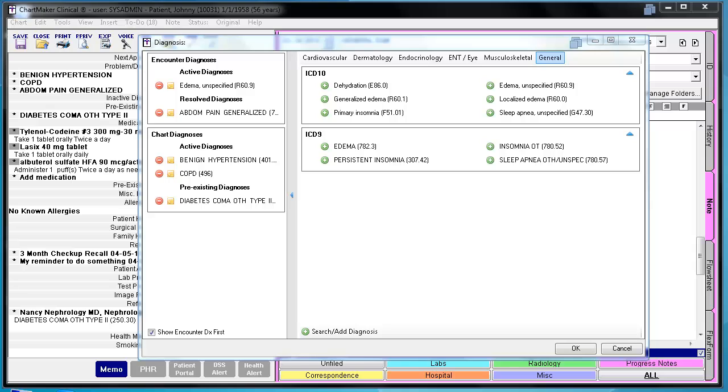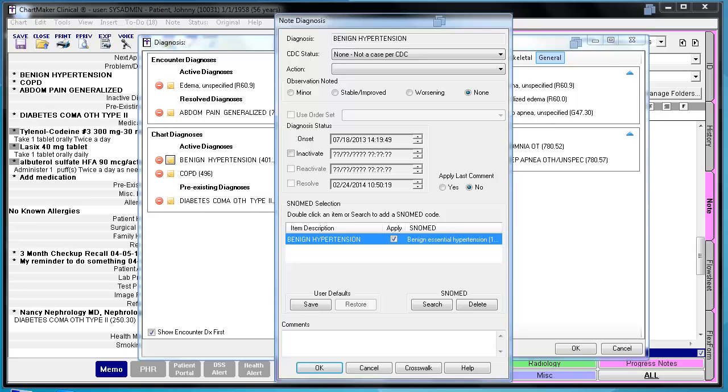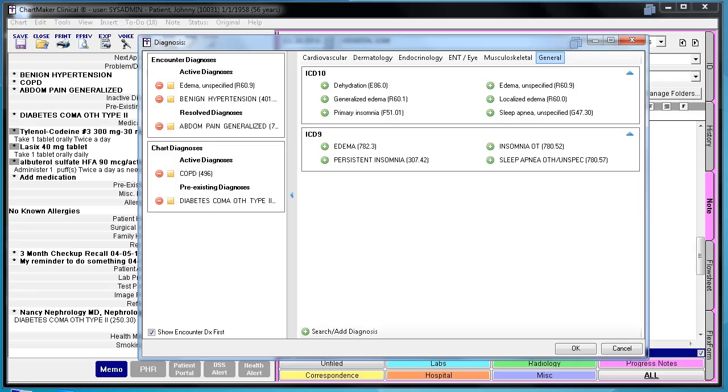If I would like to continue or update a diagnosis that was previously on their chart, then I can do so by clicking on the little post-it icon next to that diagnosis. So if I was seeing them today and also addressing their hypertension, then I could click on the document, and that will give us the Note Diagnosis dialog. And again, this is exactly the same window as you had seen before. So from here you can change the observation that's noted, add comments, whatever you may need to do. When you're done, you can click OK, and you will see that that is now added under the Encounter Diagnosis section as an active diagnosis for today.